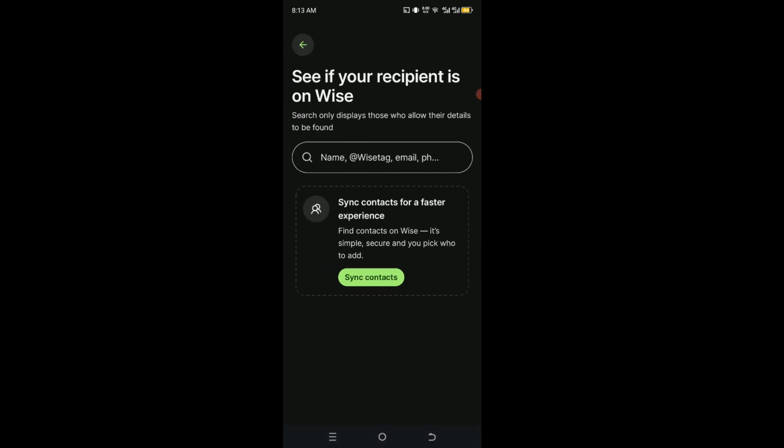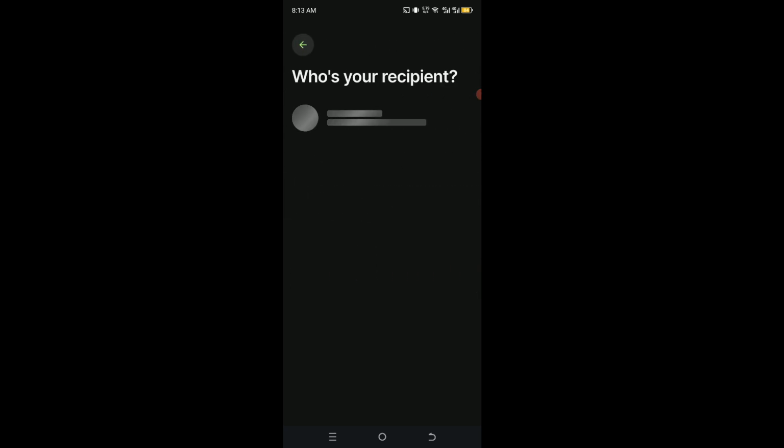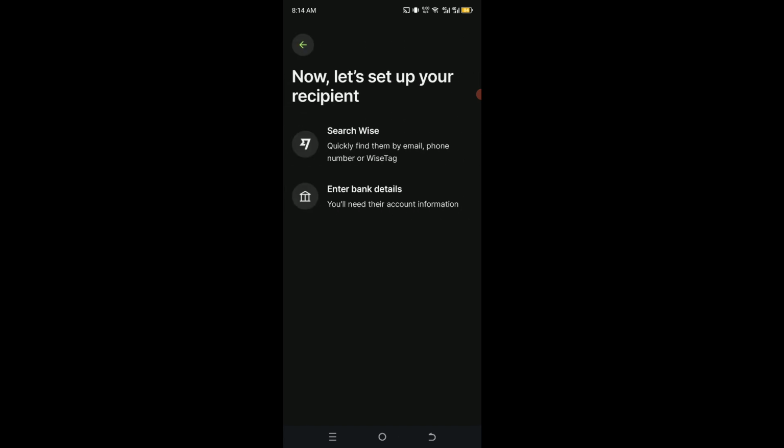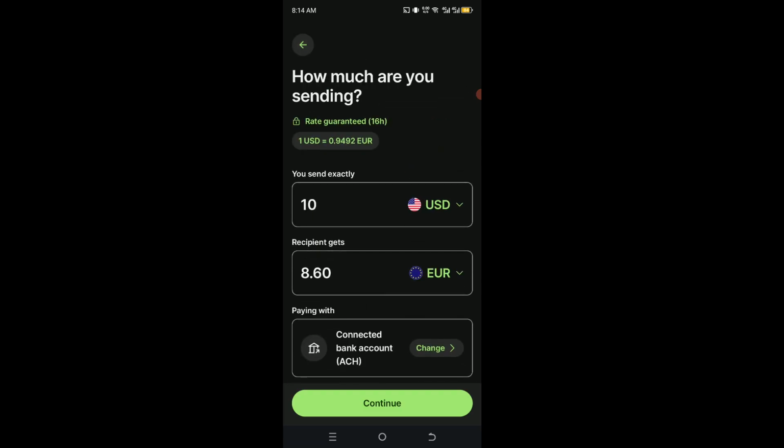You could sync your phone contacts in order to find the person. But next, this is where you add your own bank account. Who's your recipient? Myself, someone else, business or charity. And if you search there and add them, you can continue. So that in a nutshell is how to use TransferWise for transactions.